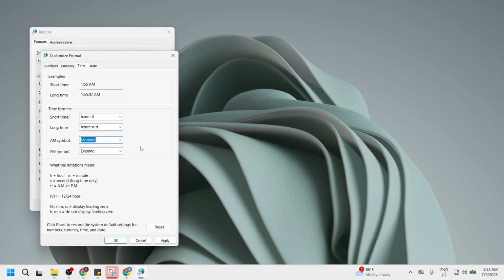Now make sure to check the Time Format section above. Confirm that your time format uses lowercase tt in it, like h:mm:ss tt. This little detail is crucial because the tt tells Windows to display your custom AM and PM text correctly. If you miss this step, your changes might not appear as you expect.